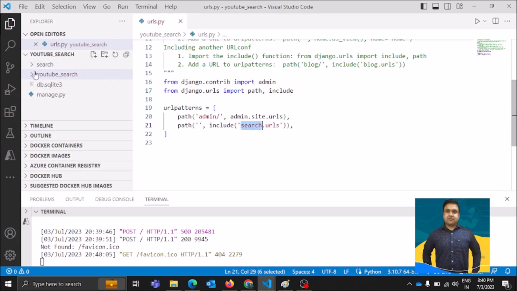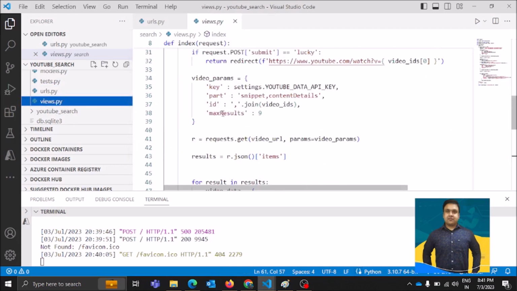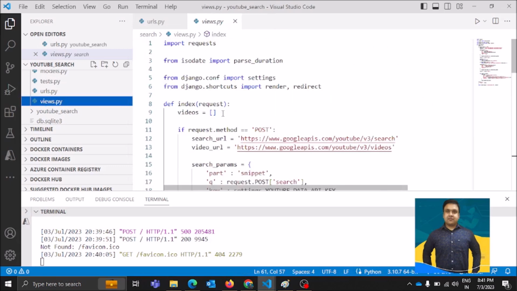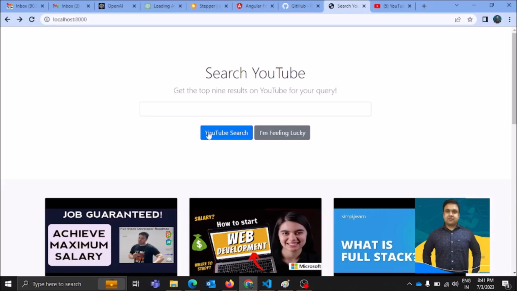This will redirect the interpreter to the application named search, and here the interpreter will first come to this urls file. It will check the name of the function, which is index, and then it will come here in views to check the code of the index function. Here we have defined an empty list. Then if the method is equal to post, this request will take place when the user hits the YouTube search button.